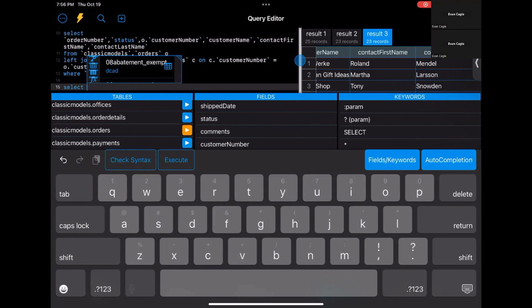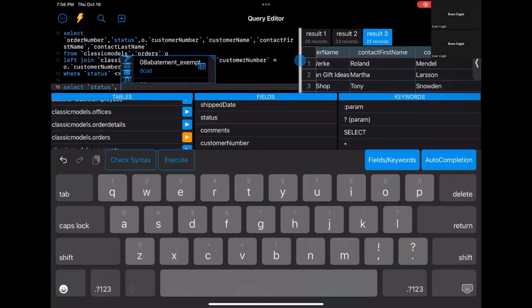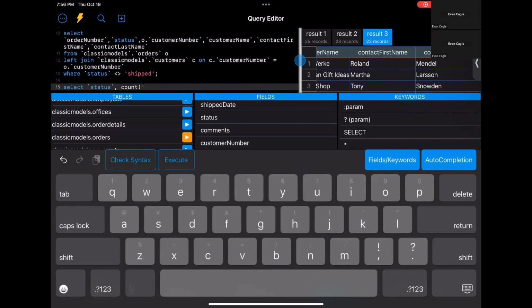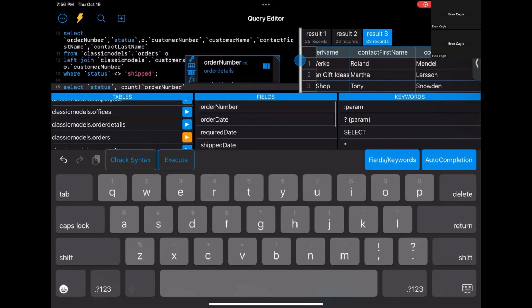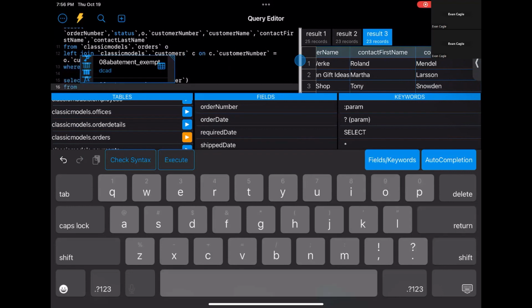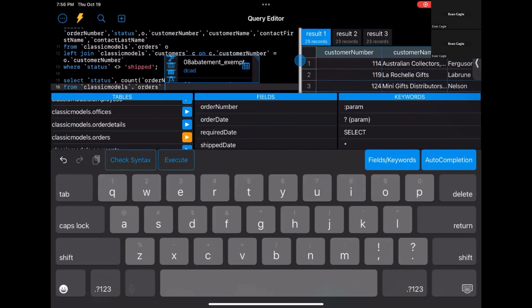So let's do this. Let's do select from the orders table, find me status, comma, and this time we're just going to type count with the parentheses. Most functions in SQL work like this, where it's the keyword and then the parentheses. And what do we want to count? We can say just count everything, but maybe we want to count the order numbers from orders. We can just run that and see, hey, how many orders do I have at all?